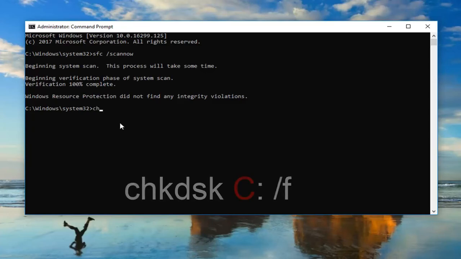That would be to type in chkdsk space, and now whatever drive letter Windows is installed on. For most people it's going to be the C drive, so I'm just going to type a C and then a colon, so one dot on top of another dot, space /F. Now I'm going to hit enter.